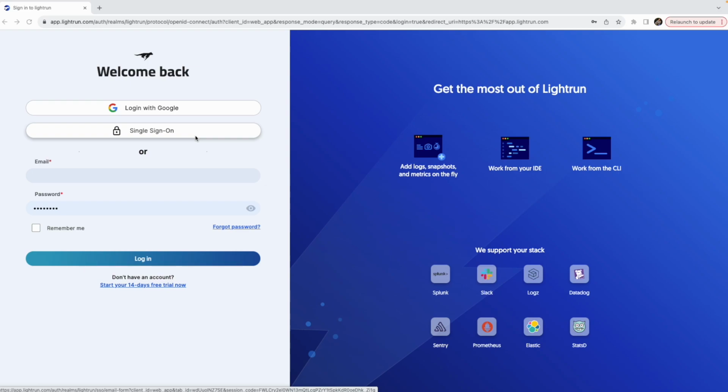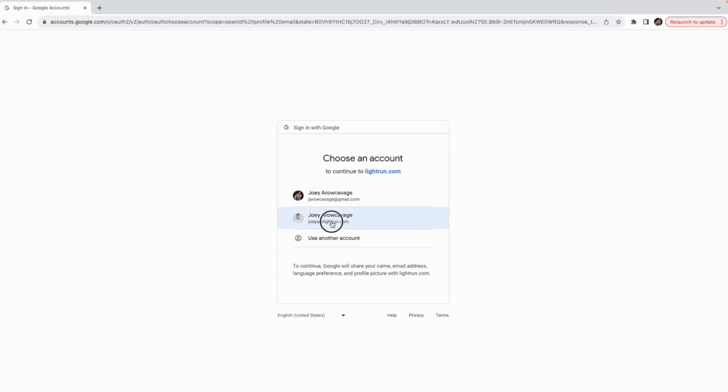When you initially visit the site, it will ask you to either sign up or log in. Let's assume you already have an account, so we'll click Login. You can either sign in with your username and password, or if your organization is using Google or SSO, you can sign in with that as well. So I'll sign in with Google.